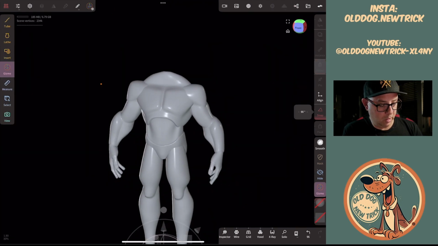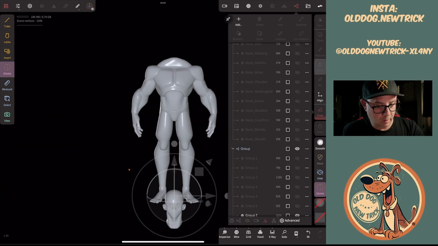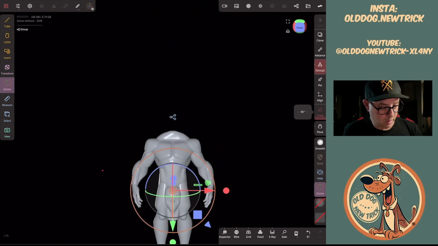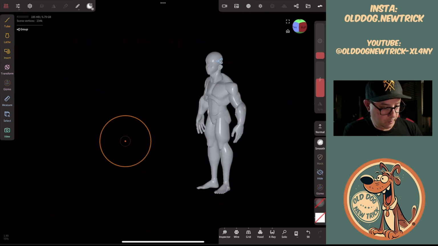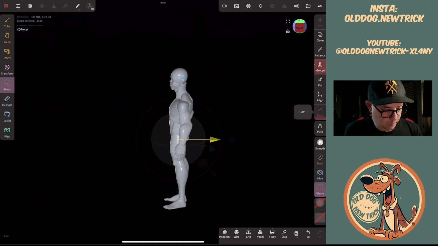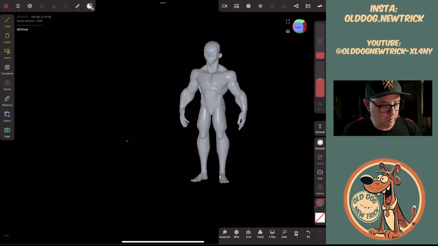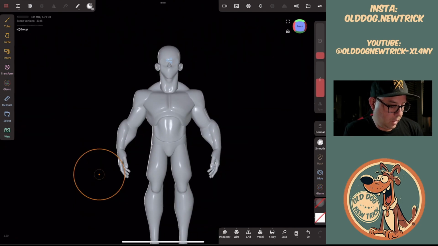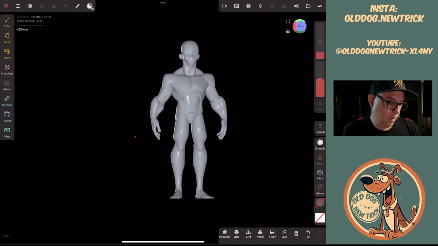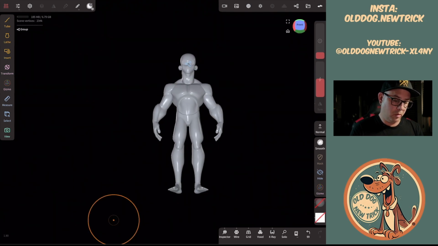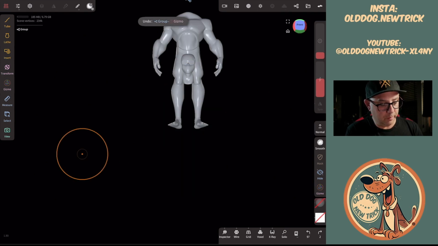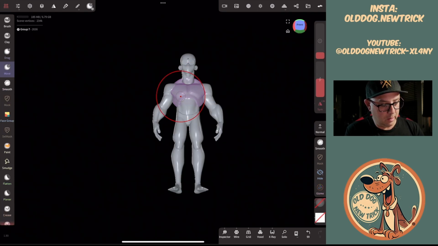And I'll show you something I'm working on just quick so you get an idea. It would just be a matter of taking that group and positioning it on your new head. That's it. And you have basically an A-pose character ready to be detailed out. Yeah, it's super, super cool. And like I said, everything is selectable, changeable.